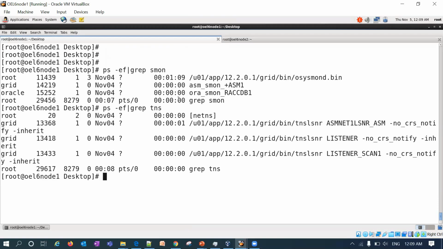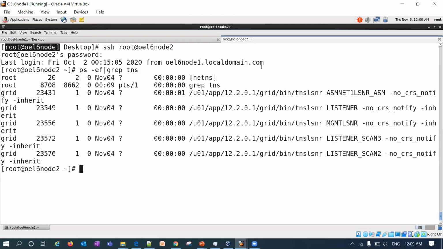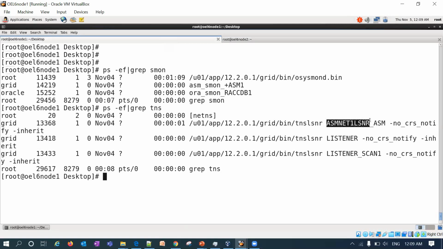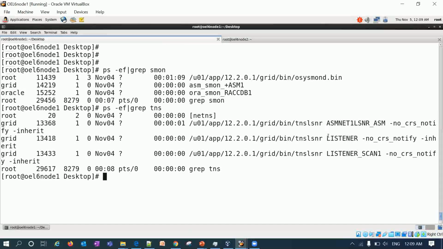Okay, so if I do the same thing, ps -ef | grep tns, you can see here that on node 1 I have the ASM1 listener, and on node 2 I have the ASM listener. The ASM listener should run on both the nodes. That's the first thing. And there's a local listener, which should also run on both the nodes.